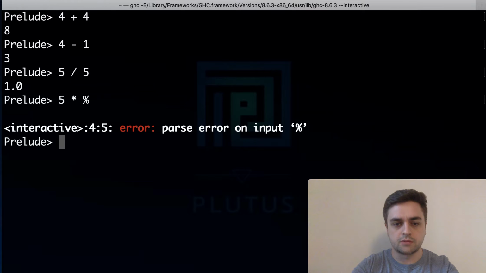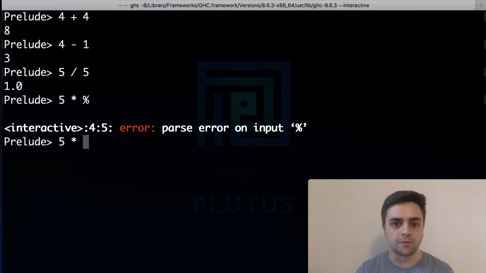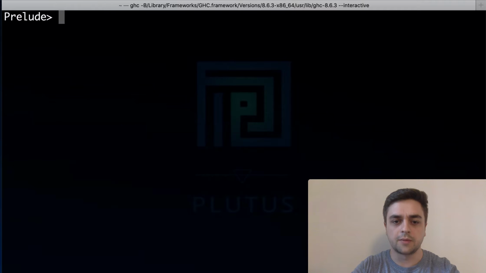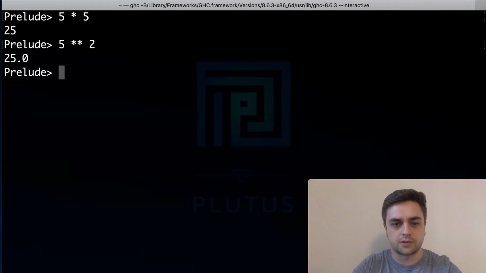Oh, don't do that. It doesn't recognize that character, because the mathematical operators require numbers for both inputs. If you supply anything else, it's just not going to know what to do. You can't do things like 5 times the character 5. But what you can do is 5 times 5, and you get 25. You can do powers, so 5 to the power 2. So that is good.